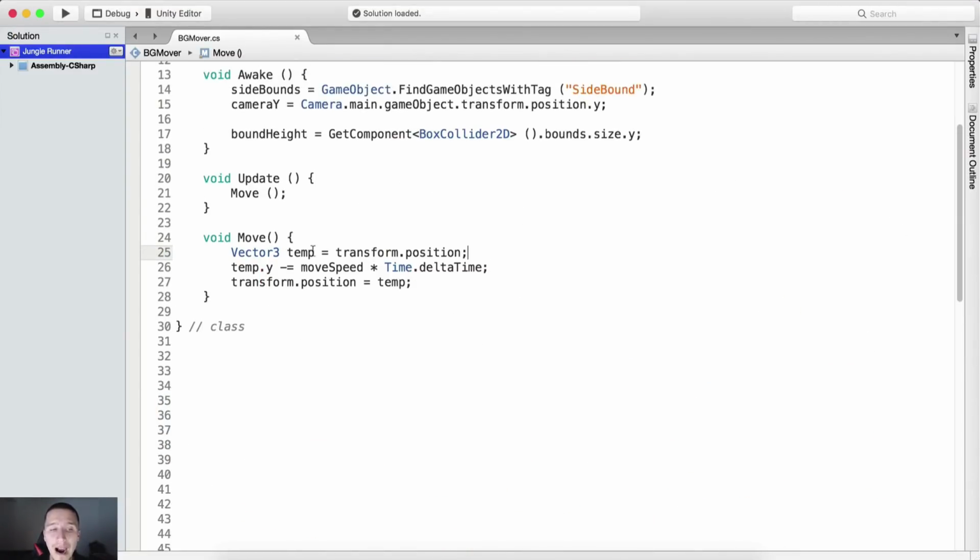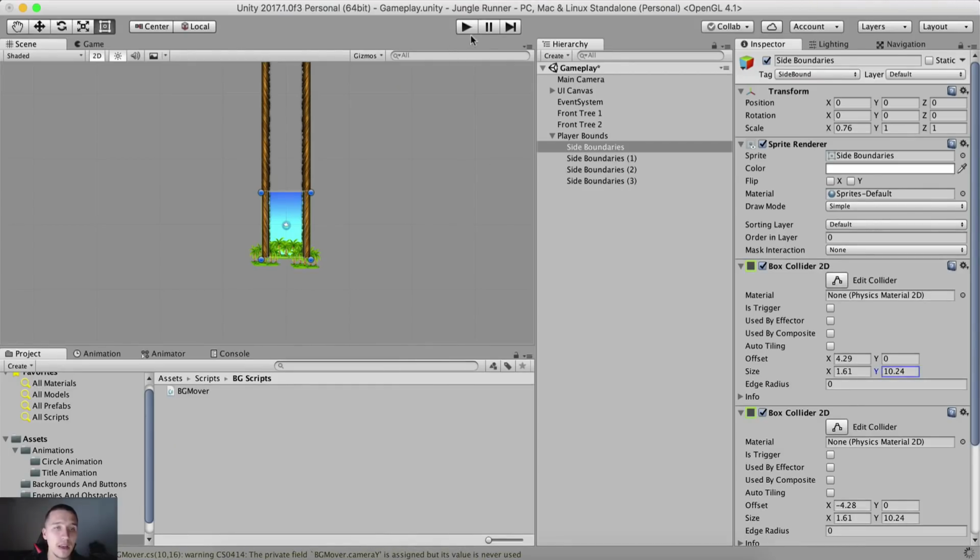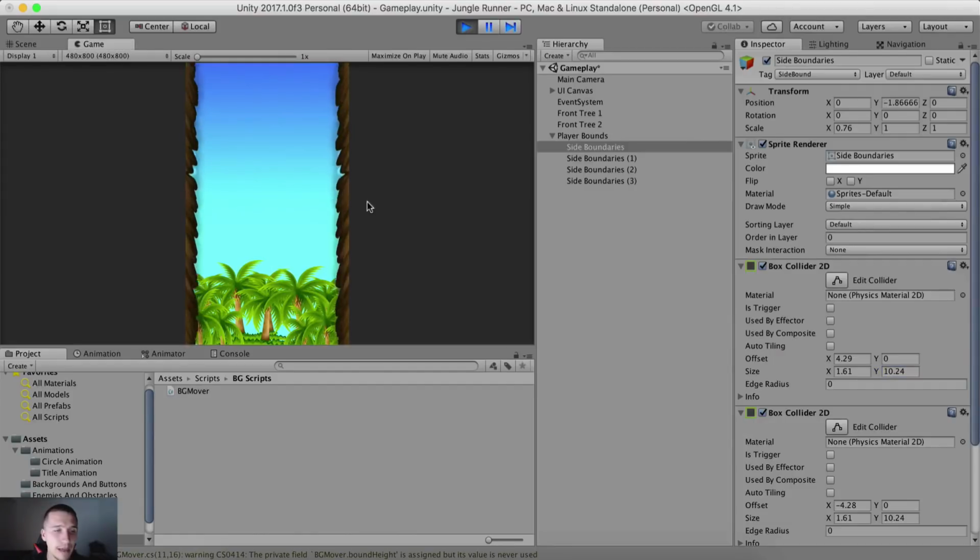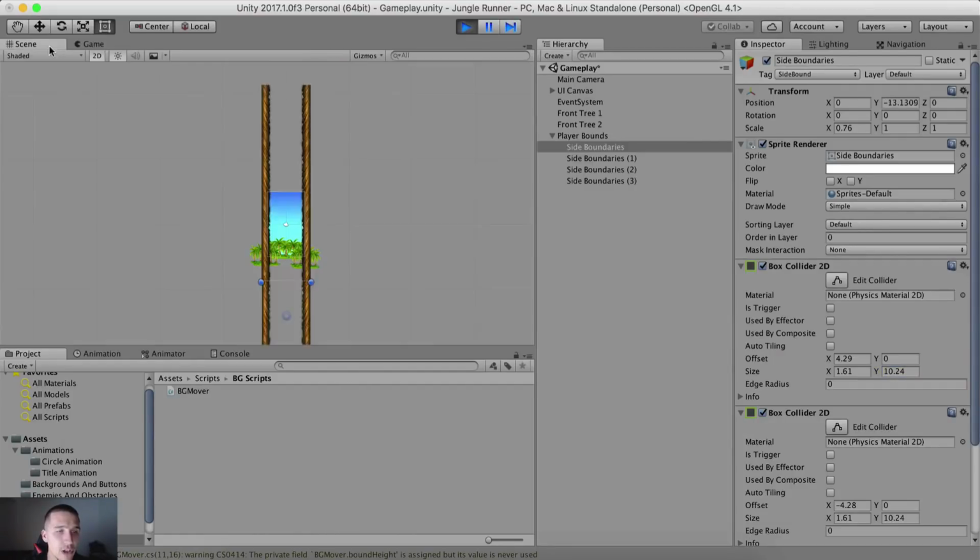So we are done with the movement. Here we have calculated the new position. We are calling that in the Update function. We can go back here and simply hit that play button to see that they are actually moving down.